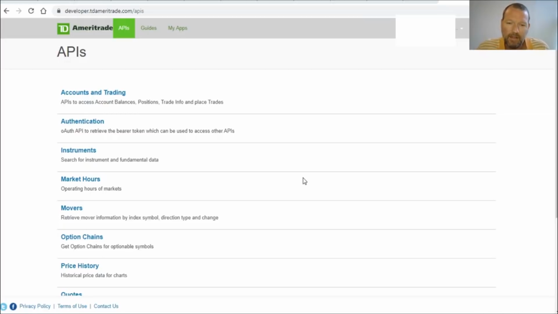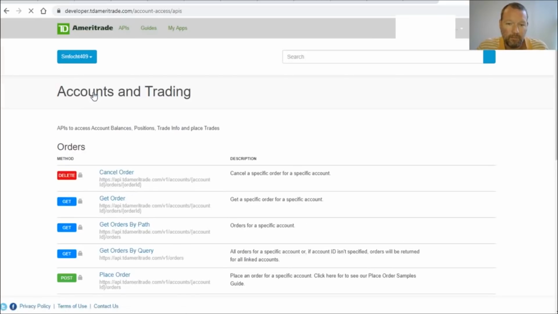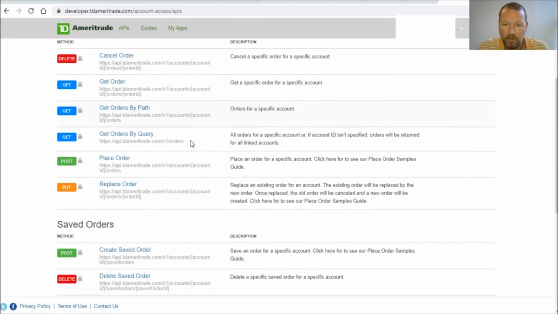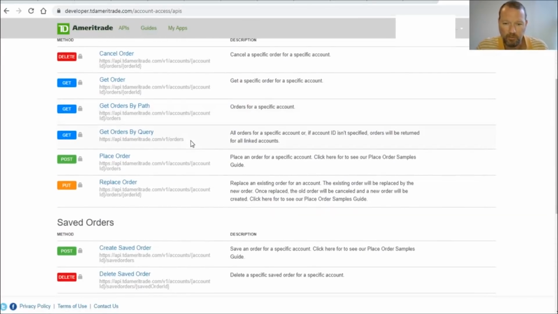So the APIs that Ameritrade has for us are pretty impressive, and after we get done, I'll show you the one that we're going to be using next. All right, so accounts and trading. I'm only going to be showing you stock data, but everything that I'm going to be showing you, you can extrapolate out and use for any of these.